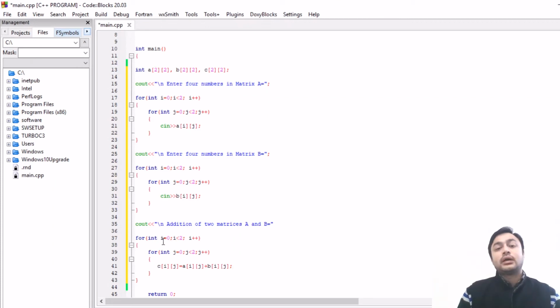So when this loop starts from 0 and the condition is satisfied, 0 is less than 2, yes, then this inner loop will execute two times. It will start from 0. So here the value of i is 0, j value is 0. So here a i j means a 0 0 and b 0 0. So the first element of A will be added with the first element of B, and it will be stored in the first element of C array, that is c 0 0.